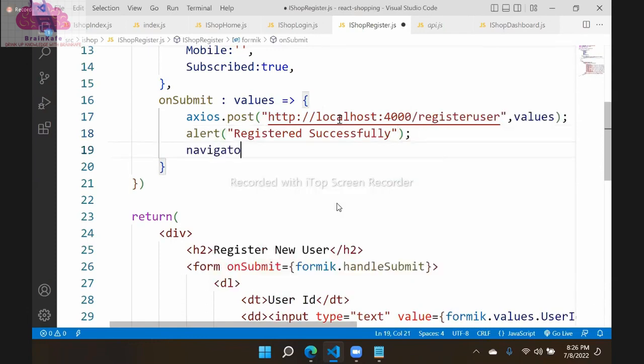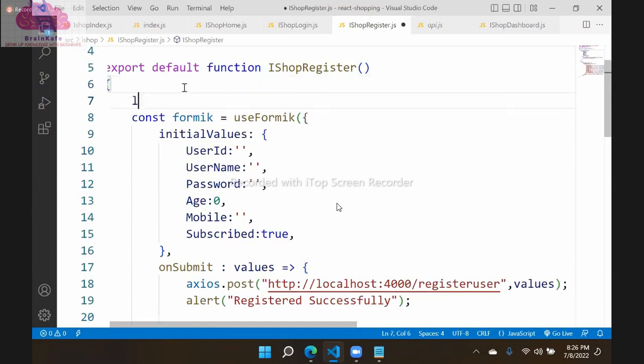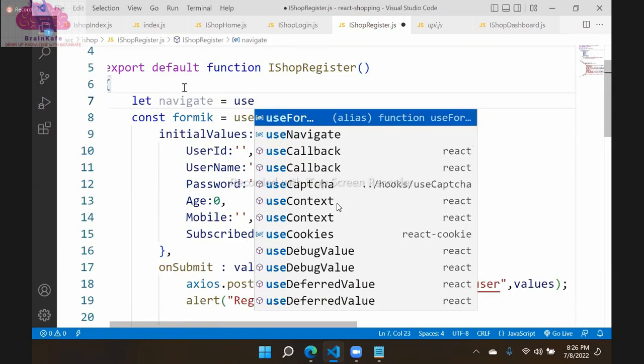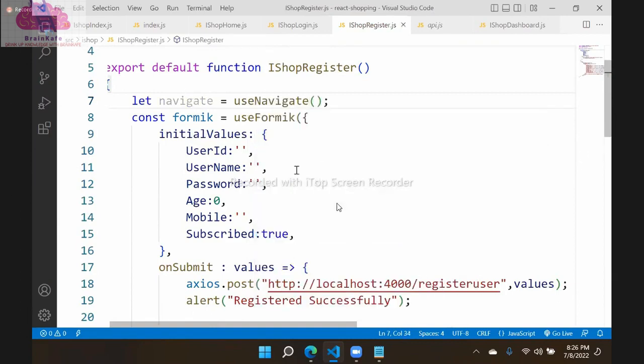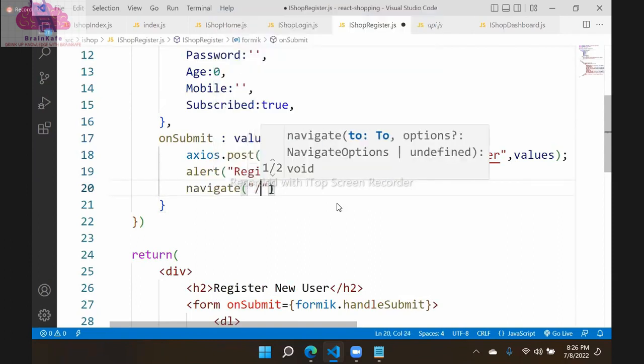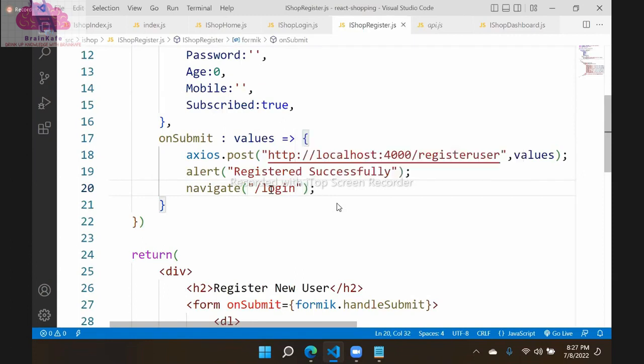use navigate. Oh, this navigate is not there. We haven't declared it. We will declare that. So let navigate is equal to useNavigate. It will use that navigate. Now on submit, we will navigate to the path /login. After registered successfully, it will navigate to the login page. That means it is navigating dynamically to that location. That's what I told you earlier, that we will dynamically navigate after that, right? So it's fine. Now it is done.